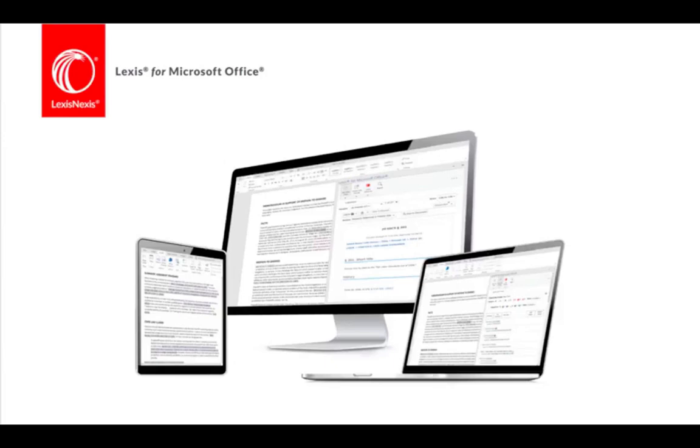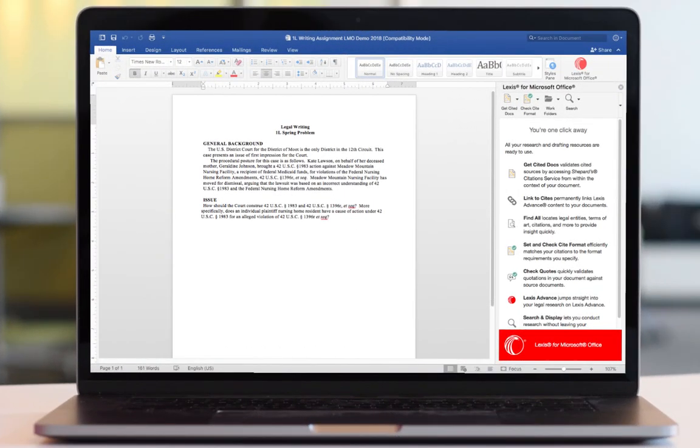Let's begin by opening a Word document. This is a sample writing assignment for a law school brief. I've simply copied and pasted the general information and research issue at the top of a blank document. I'll use this document to demonstrate Lexis for Microsoft Office.